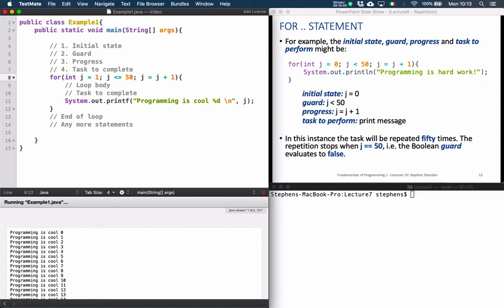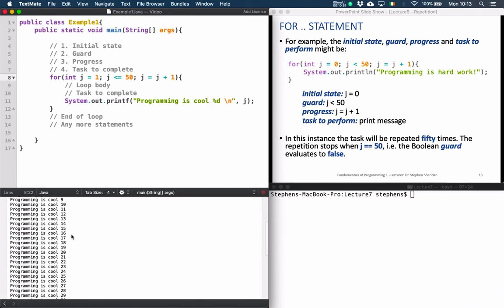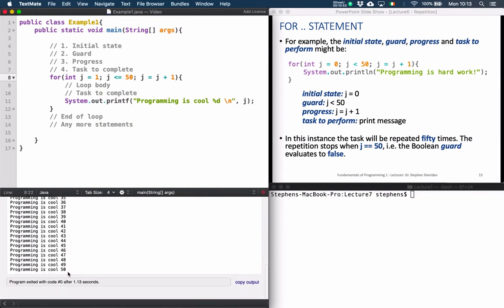If I execute the loop now, you'll see that my loop counter starts at 1 and it increments all the way up to 50. Now, have I executed the task more than 50 times? No, it's still only executing it 50 times, but I've simply changed the initial value for j, and I've changed the guard on the loop to give me the numbers from 1 to 50. It's still executing the task to complete 50 times.